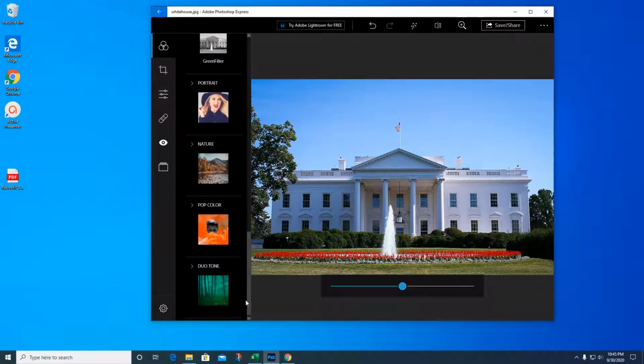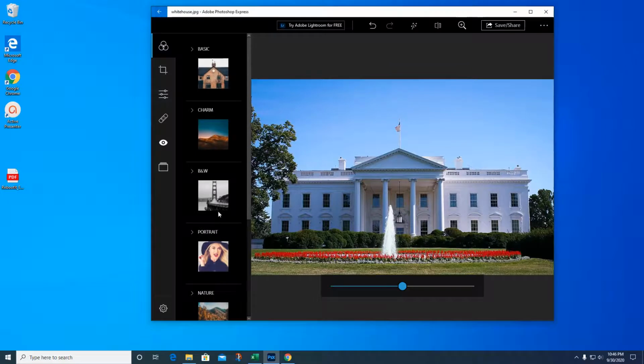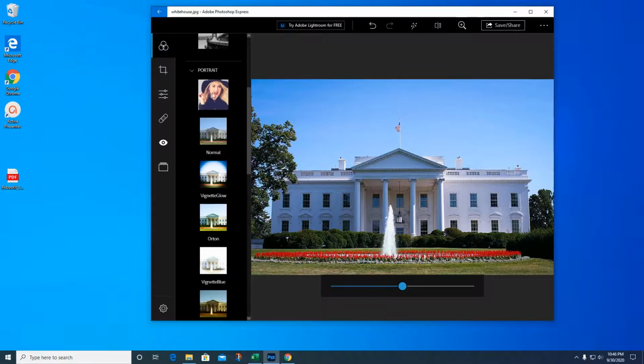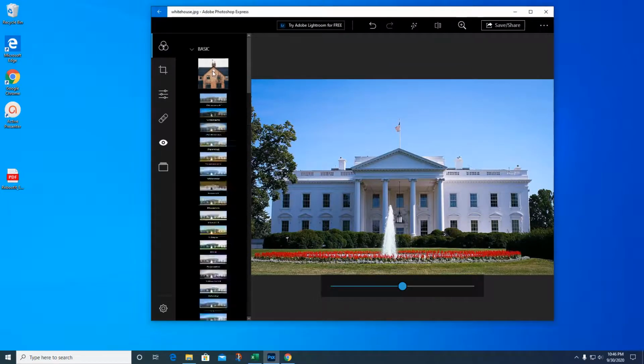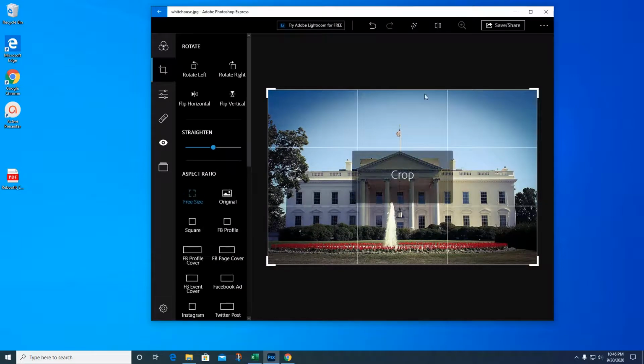There's a lot, so pick the kind that appeals to you. Here's pop color. I don't know. Anyways, I am going to go back and just pick a basic one. Let's just pick that one. It's fine.